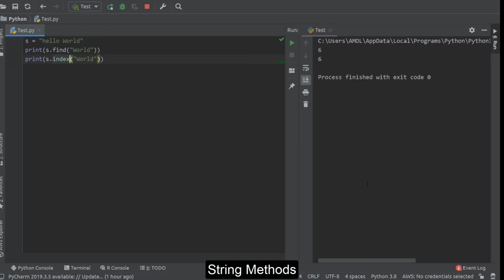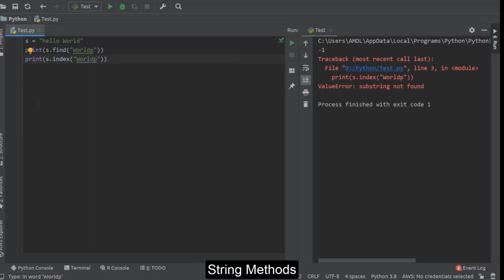Index function will also give you the same result. Now what is the exact difference between these two functions, find and index? Suppose I write a string which does not exist, meaning here we'll add another character, so this string does not exist in this particular string. So what happens now? Find function returns -1 if the string doesn't exist in your main string, and index is now giving you an error. So this is a difference between find and index.